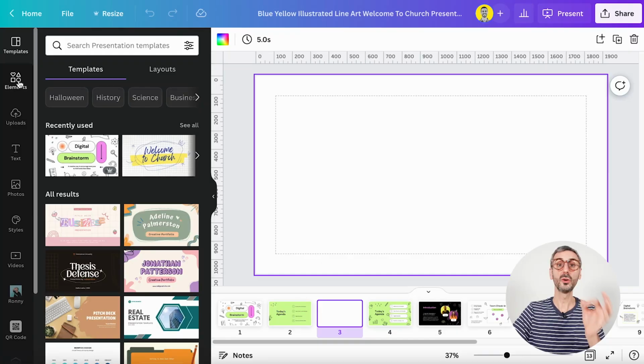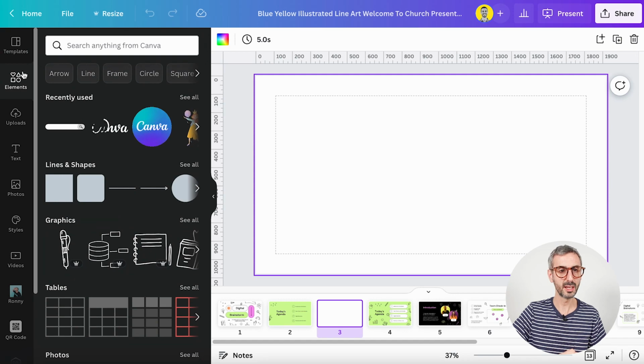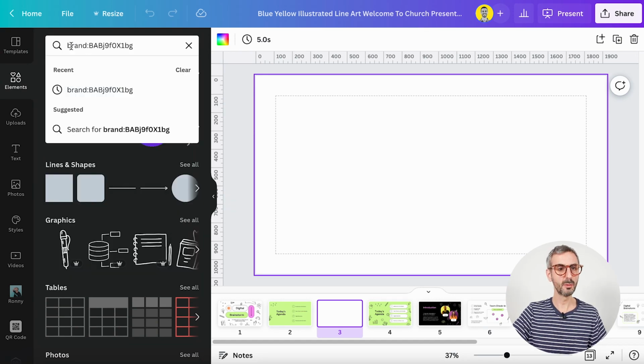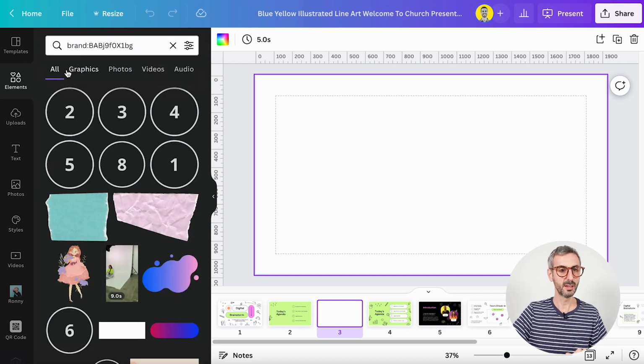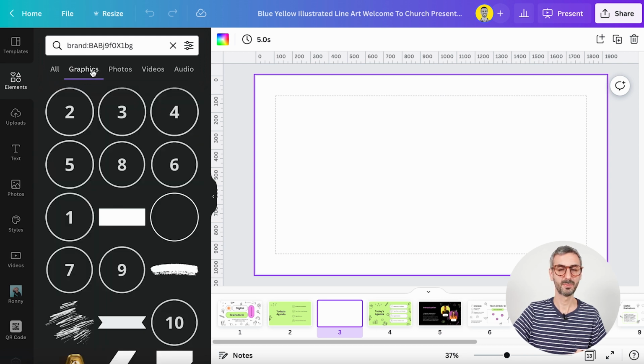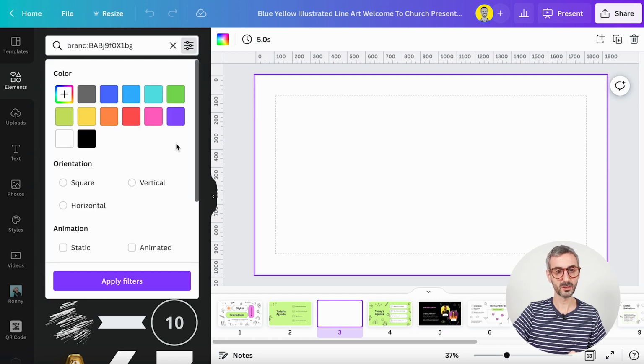And now let me come back to my keyword right here. So the way to find them, make sure you are under your Elements tab right here, then paste the brand code I just showed you. Okay, so paste that right here in the search box, hit enter. Okay, make sure you are on the Graphics tab. Make sure to follow every single step. So make sure you are on the Graphics tab and then use the filter. Filter the animated stickers.